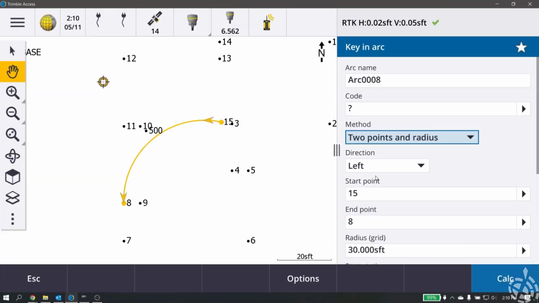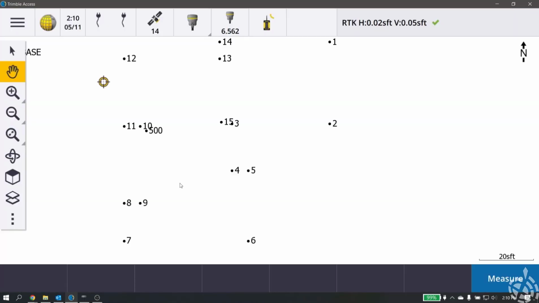And the big thing for me is being able to see it all on the screen and knowing what I'm computing before I store anything. So I'm going to just abandon that.